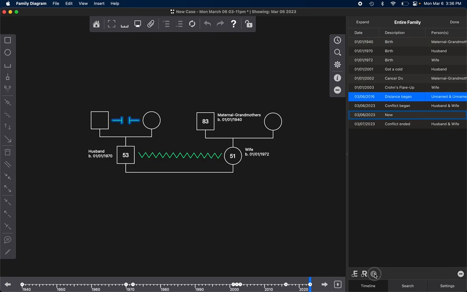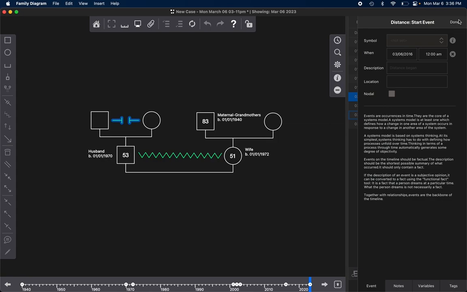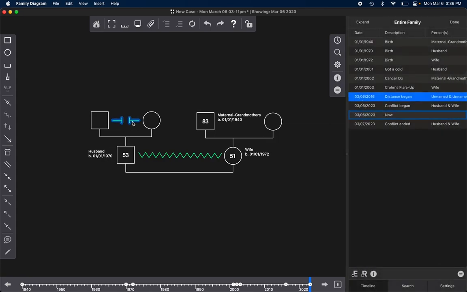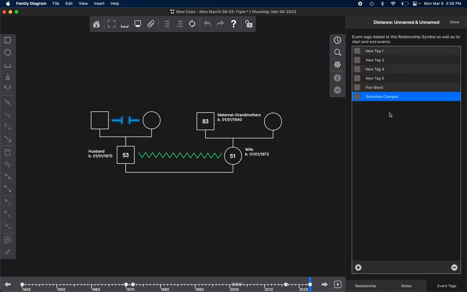And if I go inspect that emotional process symbol and go to event tags, none are selected. But let's call that distances and add that tag to that symbol, because here it is at the top. It shows you what you're editing. This is the property sheet for this distance tag right now. Distance, and then between the two unnamed people, and that symbol, or rather the events under it, has that tag.